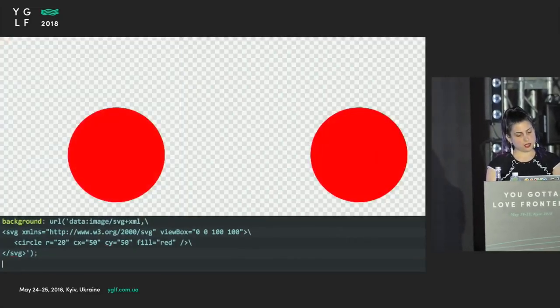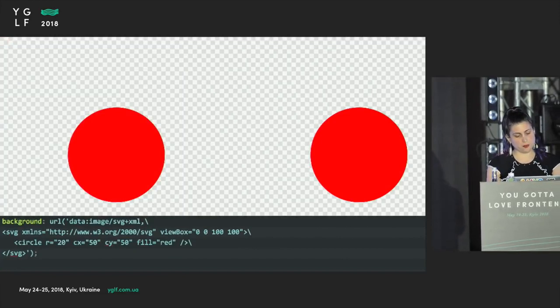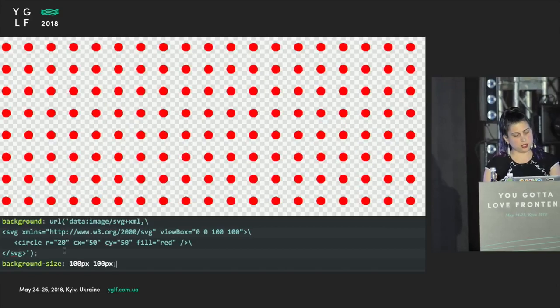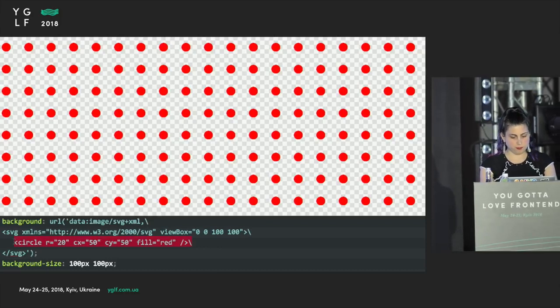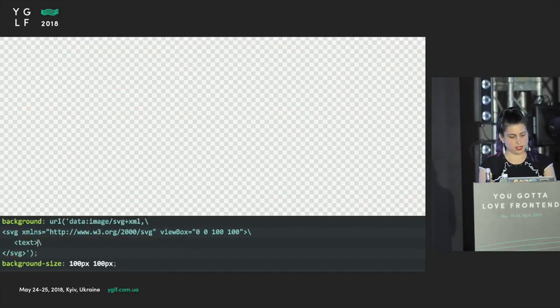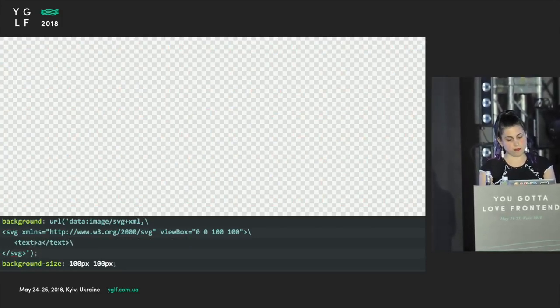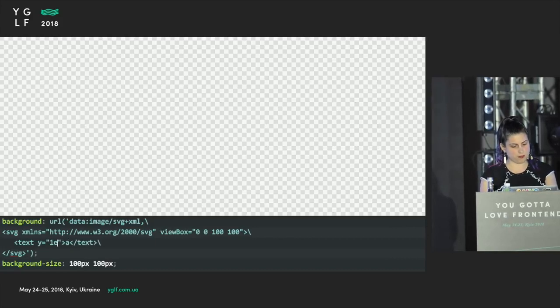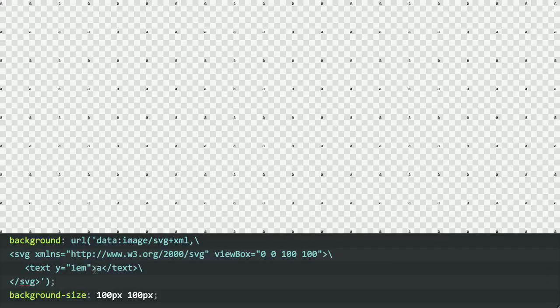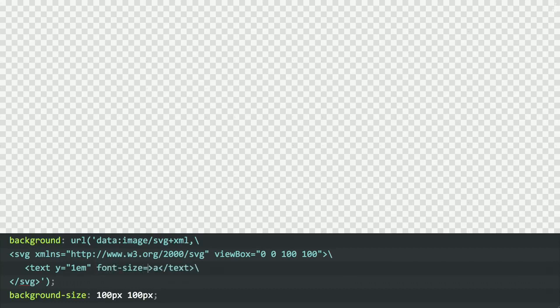So here I have a circle, and I can make the background a bit smaller, and now I have many circles. But a circle is not very interesting, right? I could do this with a radial gradient if I wanted. What is more interesting is the text element. So SVG supports a text element for putting text in our image. You can't see anything right now because by default the baseline is 0, which means that the letter is outside my image. But now that I've given it a baseline of 1em, you can actually start seeing something. And let me make it a bit bigger.